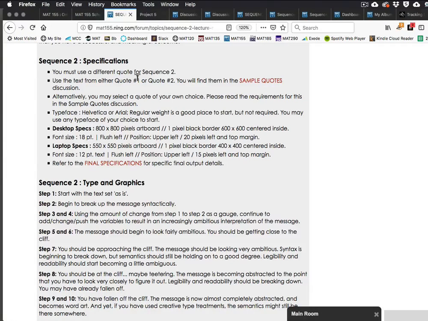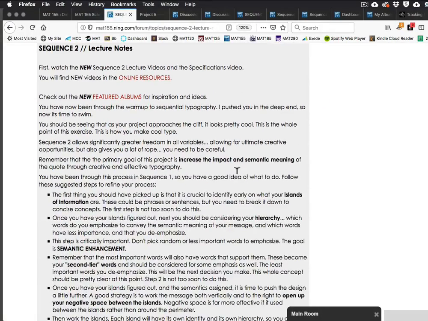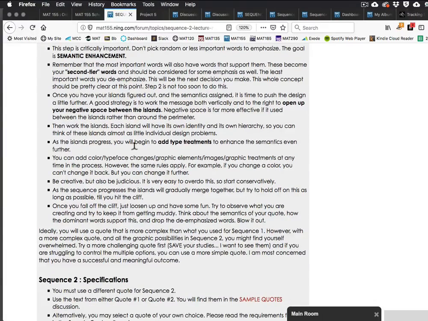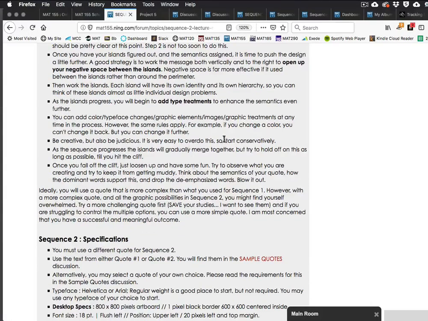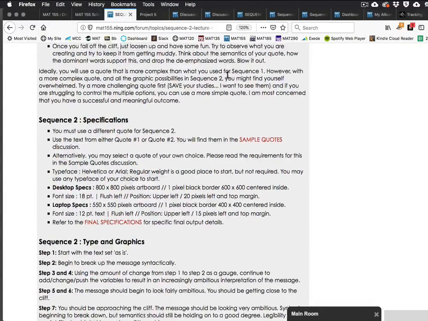All right, let's talk about the specifications for sequence number 2. You will find these in the lecture notes for sequence 2, and those are on the class website. So you'll want to read through all of this, because this basically summarizes a lot of the comments that I made on your sequence 1 critique videos. Read through this. This will help you keep your head around the process.